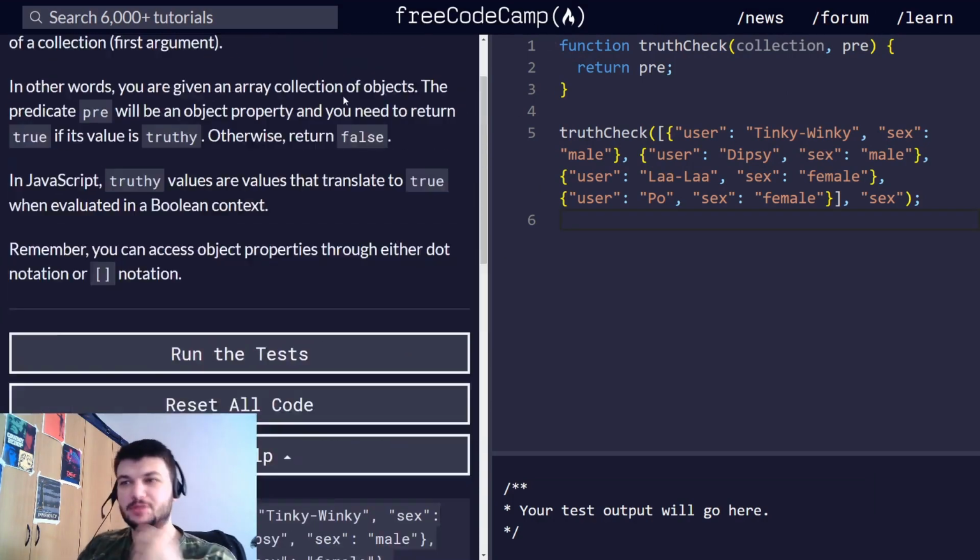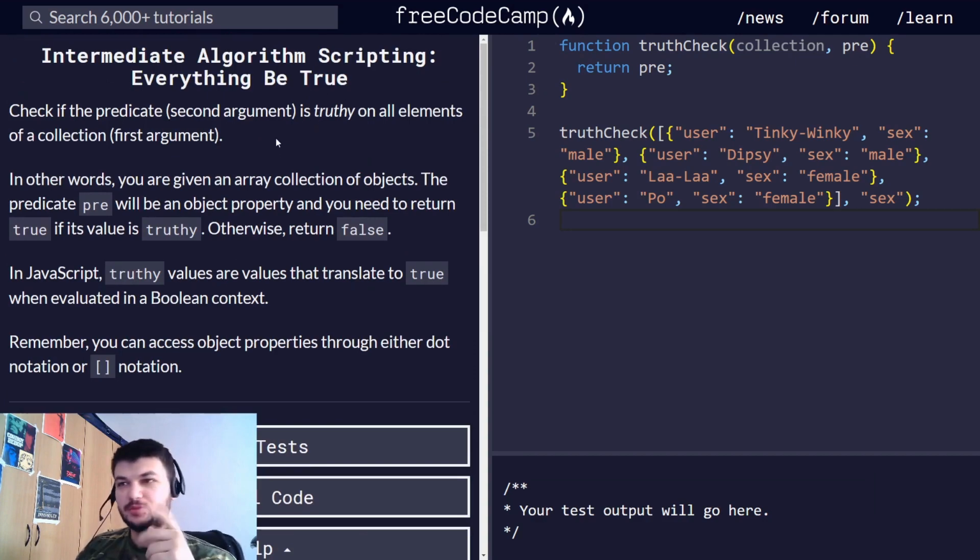So today we will solve another exercise. It will be Everything Be True from intermediate algorithm scripting. Okay, let's get started right away.